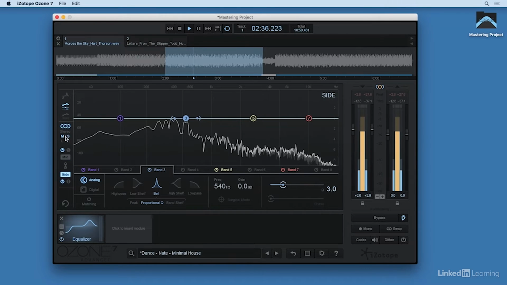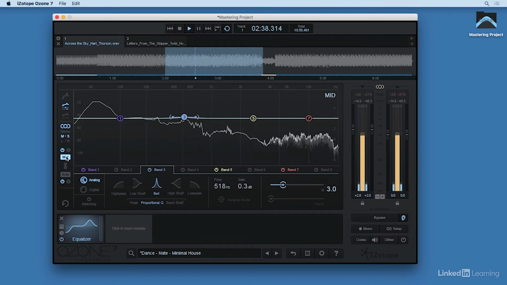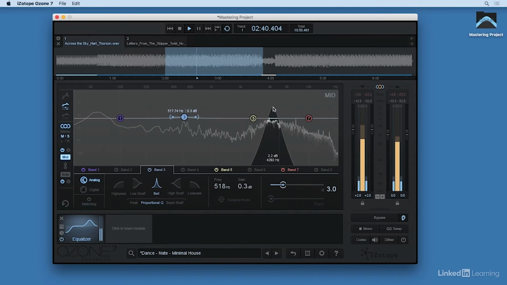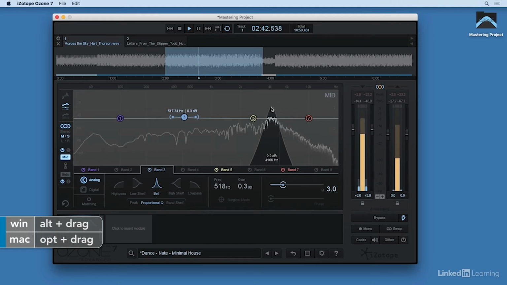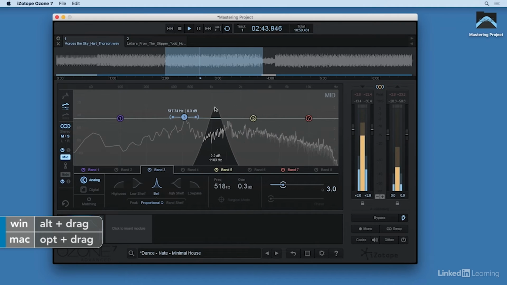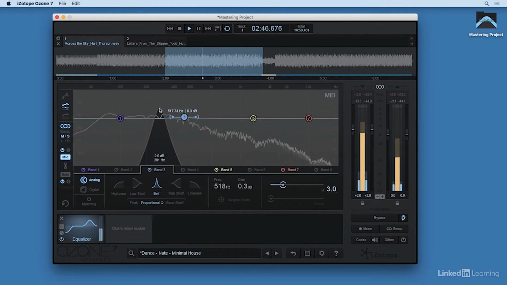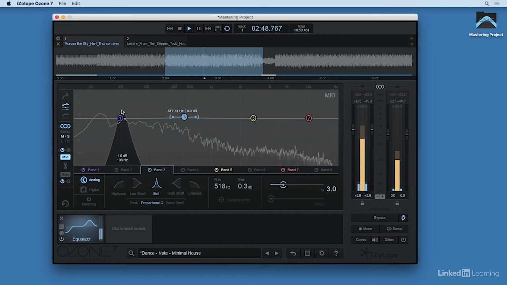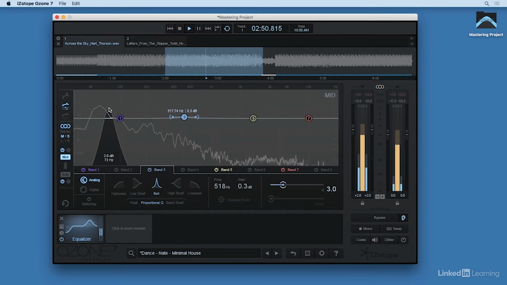We could also go left-right and EQ the left differently than the right side of our mix. I'm going to bring it back to mid-side, and I'm going to go to the mid, and I'm going to hold down Option and sweep through our frequencies here. So right around here is where the bass is really pumping, especially on a big system.